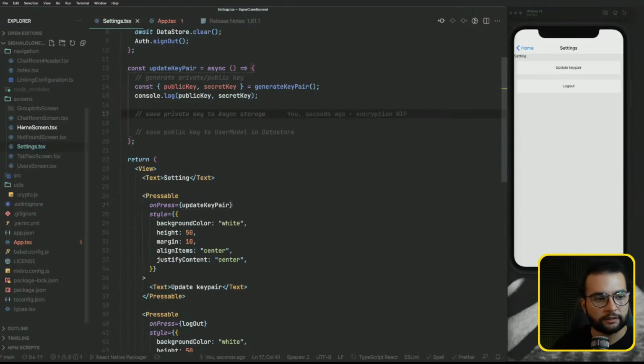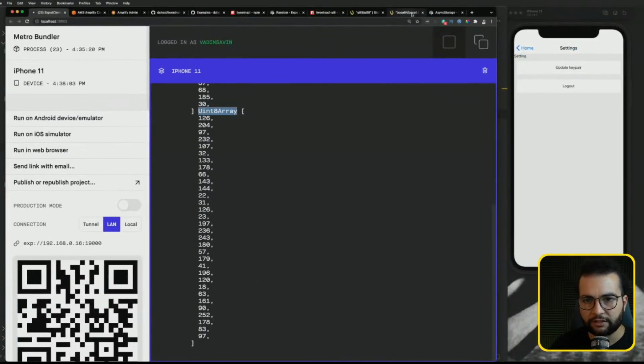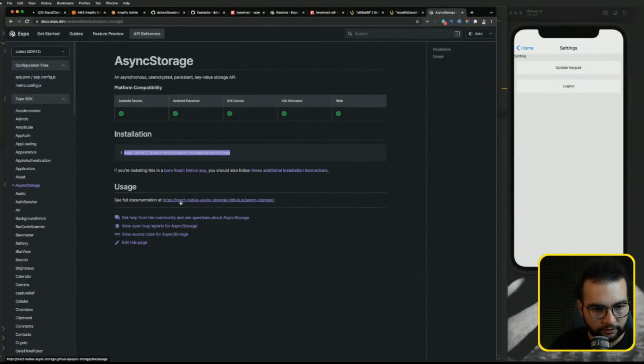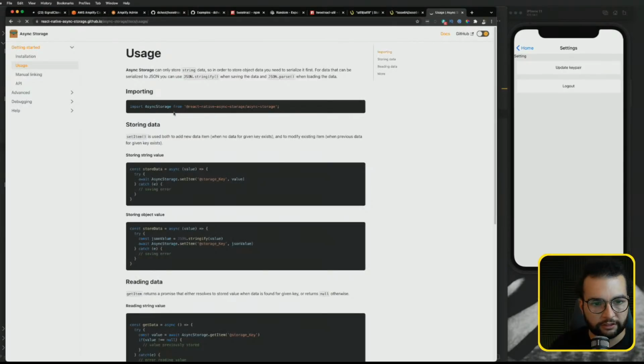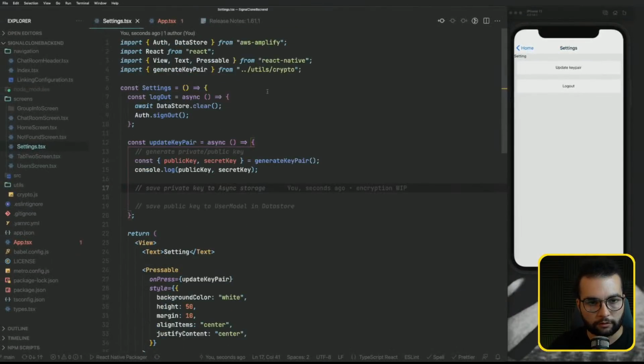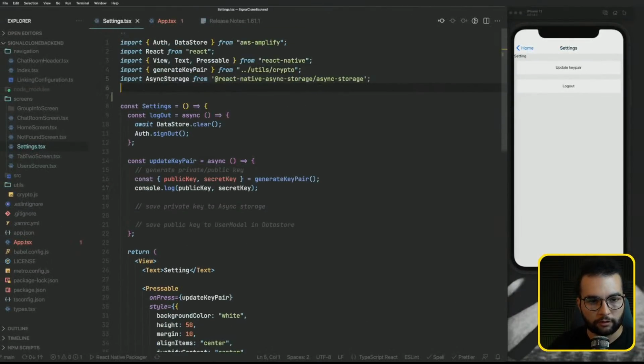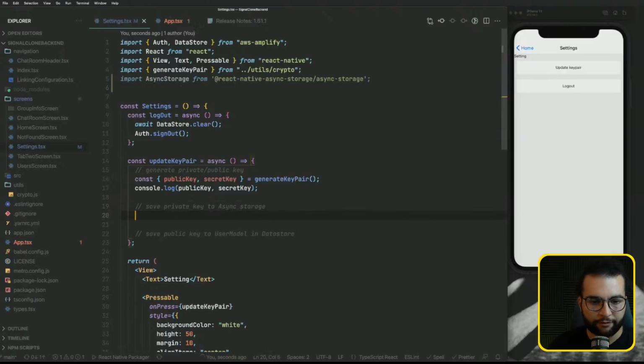So let's, where is the documentation here of Async Storage? Import Async Storage is, yeah, set item and get item. Okay. All right, so save private key to Async Storage.